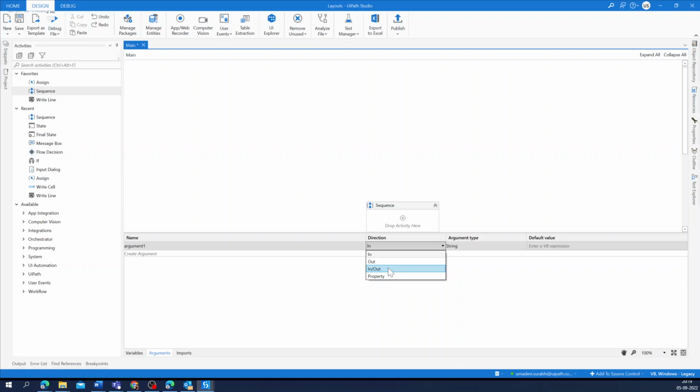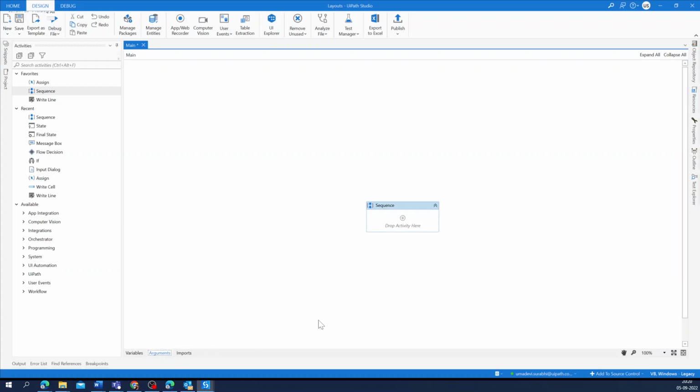Understood? The name itself, you have to remember. In means taking the information, out means sending the information, in/out means taking and sending the information. This is how you need to remember. Variables and arguments are the most important things. If you don't understand this, you will not be able to understand the entire process, the entire projects.